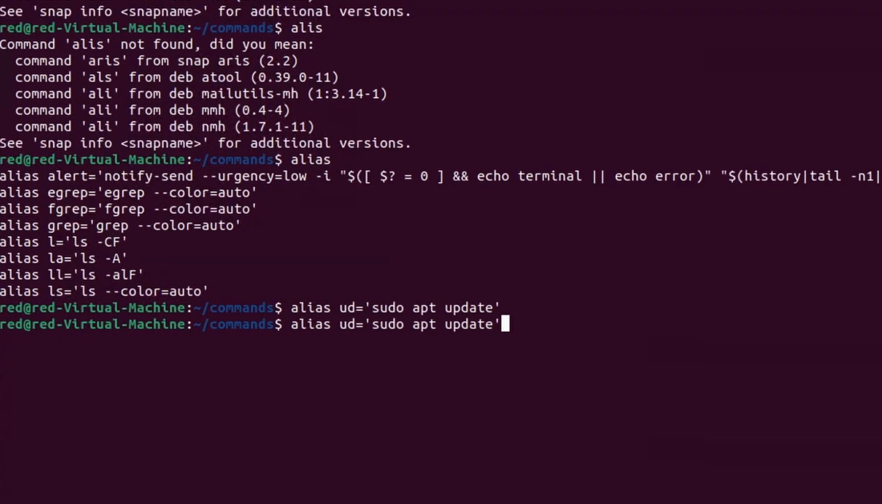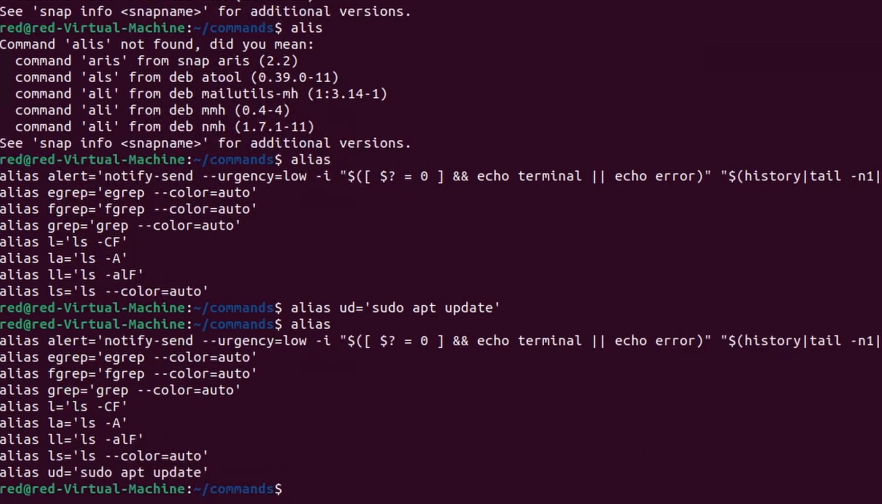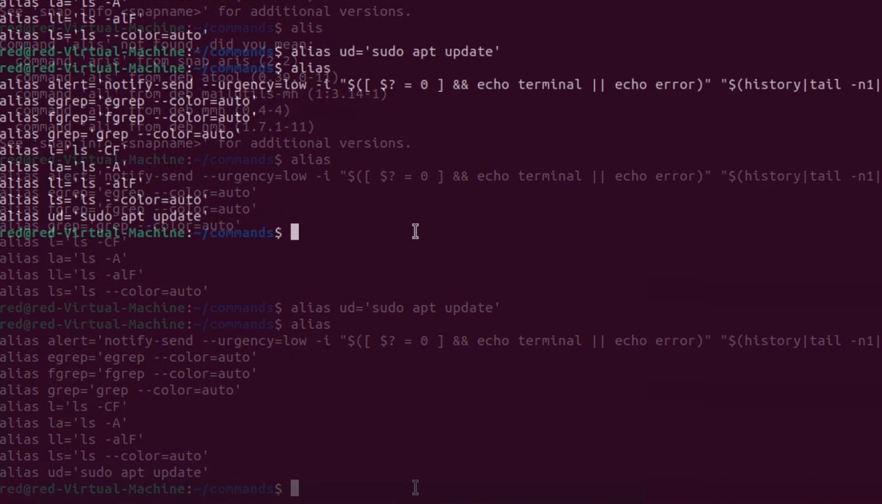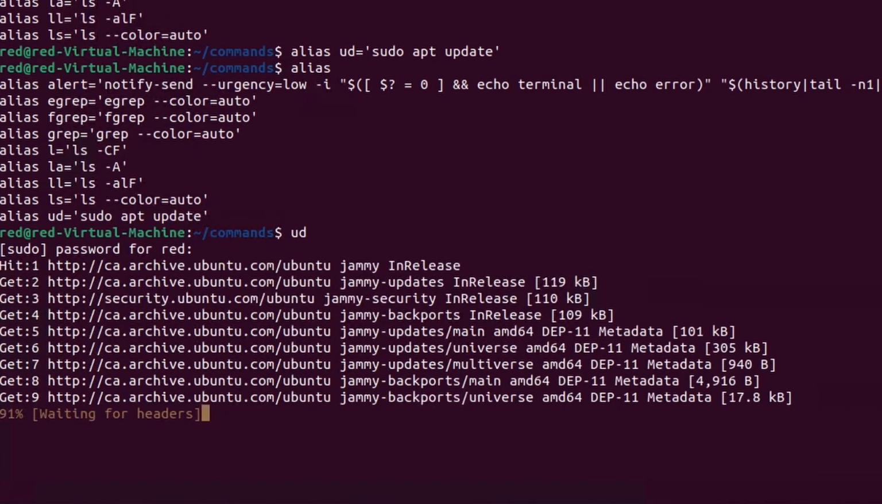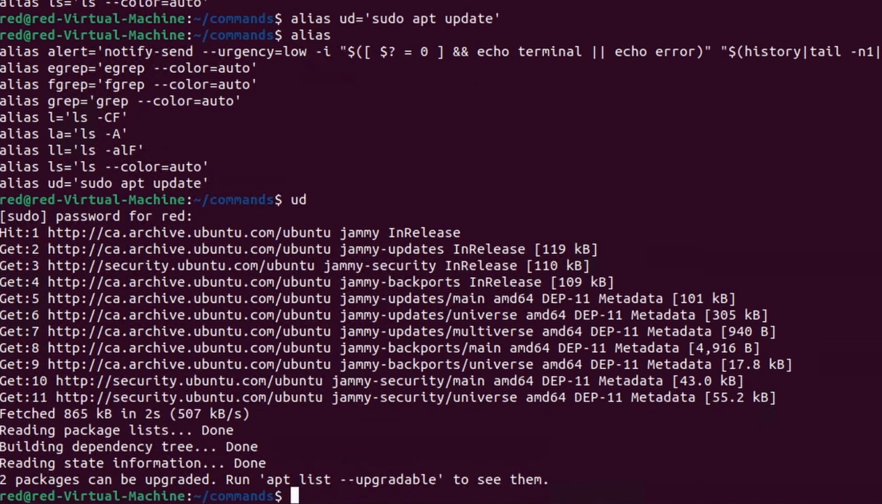Then we'll type in alias. There it is at the bottom of the list. UD is equal to sudo apt update. So let's type in UD. Prompt for the password. And there it is. It's downloading updates. So we ran sudo apt update using the alias UD that we just created.